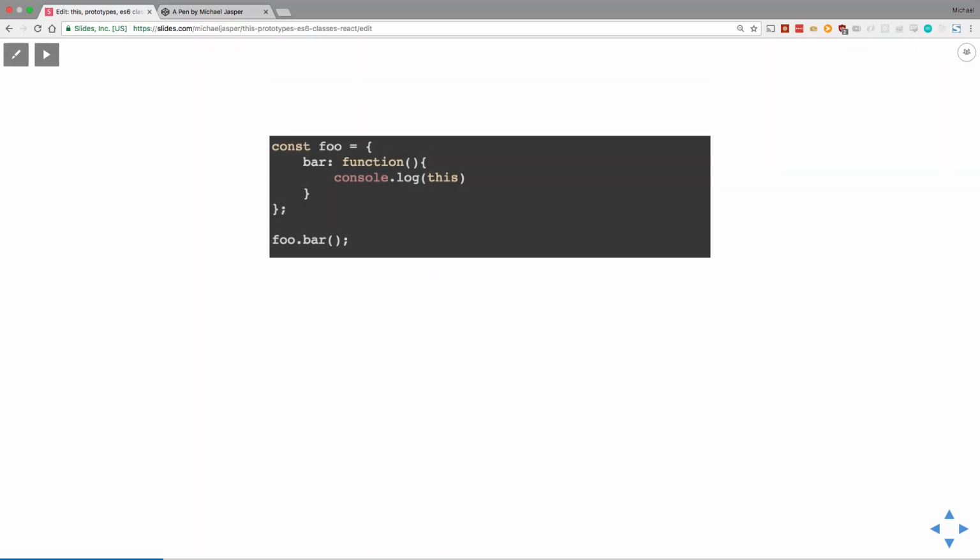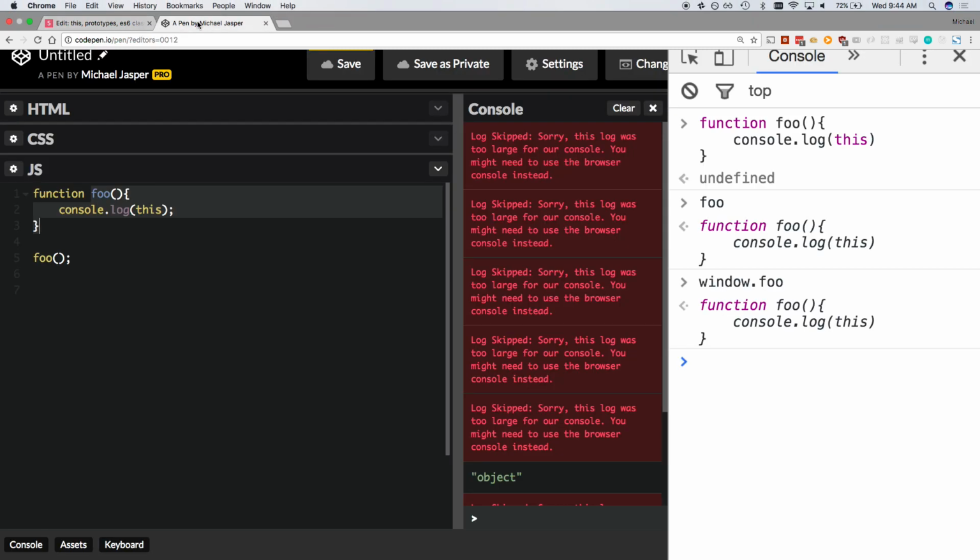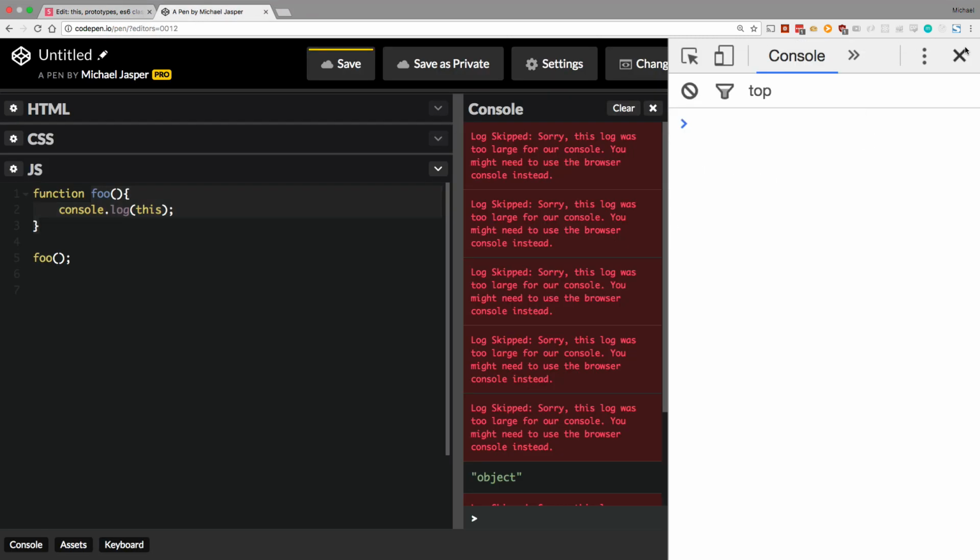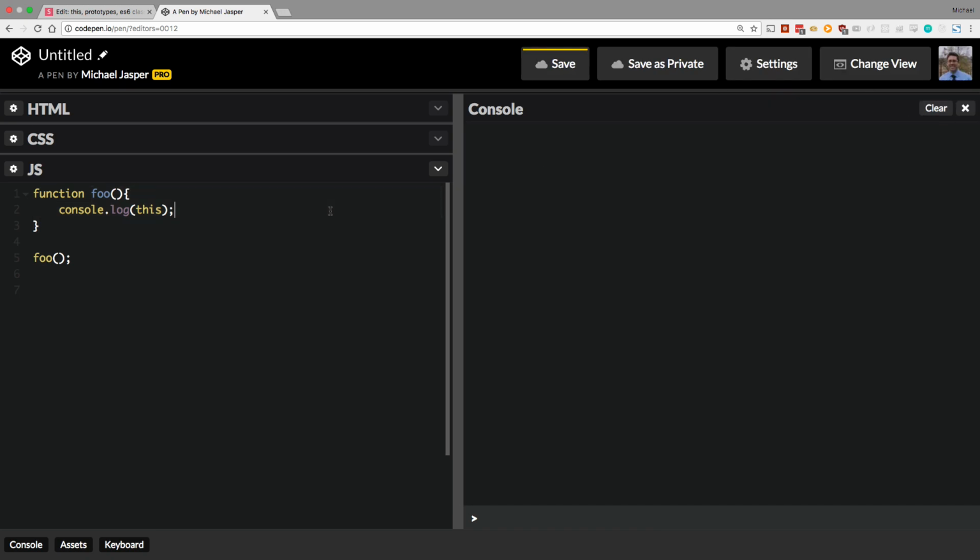All right, here's another one. So an object foo which contains a function bar, and if we execute that, what would that log? It would log foo. Why is that? Foo is the object which makes the function fine. Yep. There's our foo object.